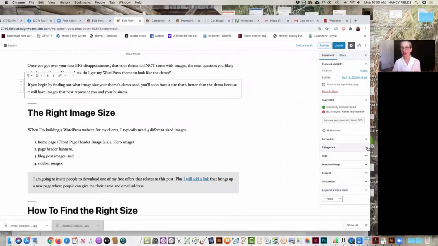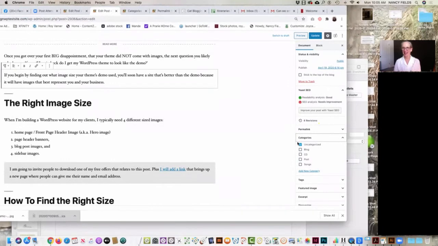So when you toggle open that window, you can see right away uncategorized is selected. And why is it uncategorized? Because by default, WordPress puts in uncategorized under the categories section. So I can either choose a category that I've already selected, and yes, you can choose multiple categories if it's something that's relevant, or I can add a new category here.